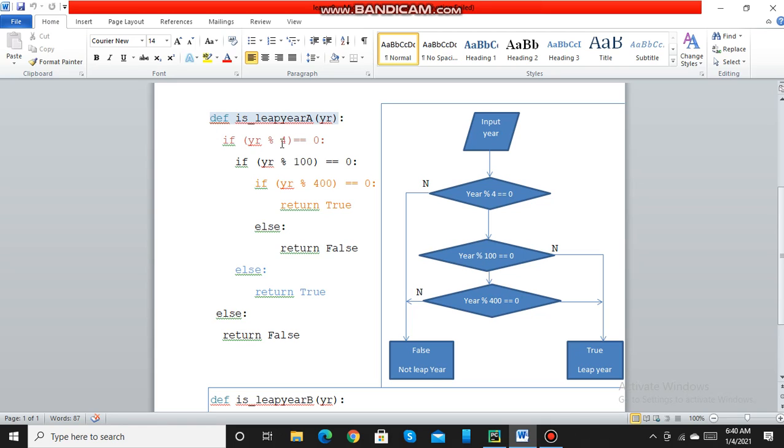Now this is the code for that. Here I am defining a function isLeapYear with one argument. The argument is the year which we are going to check. If year % 4 is equal to 0, that means it is divisible by 4, then it will go on to check whether it is a century year.